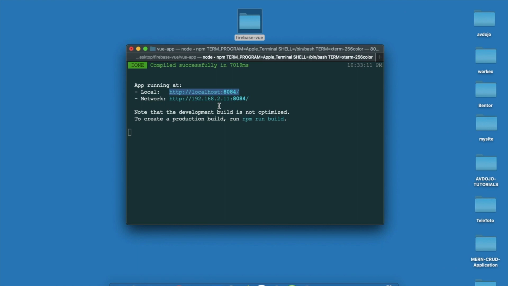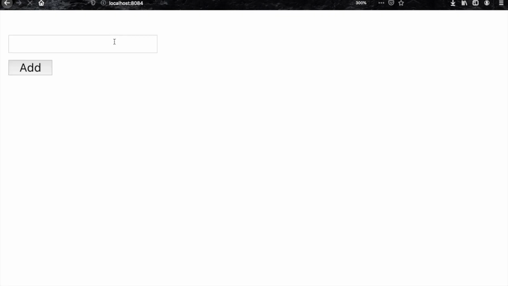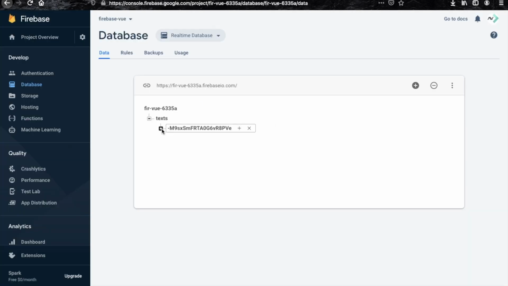Okay, now again you can see that my server is running on localhost port 8084, and if you open your browser and go to that URL and just write some text, you can see one toast message there, and if you go inside the database console, you can see that your text is inserted successfully.